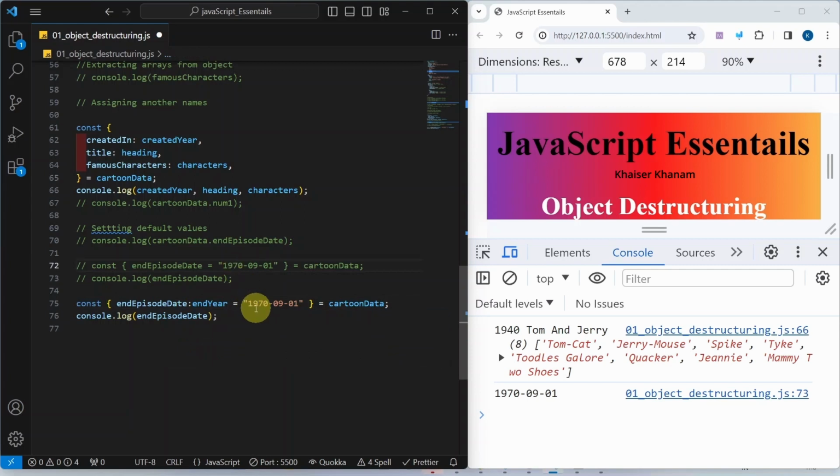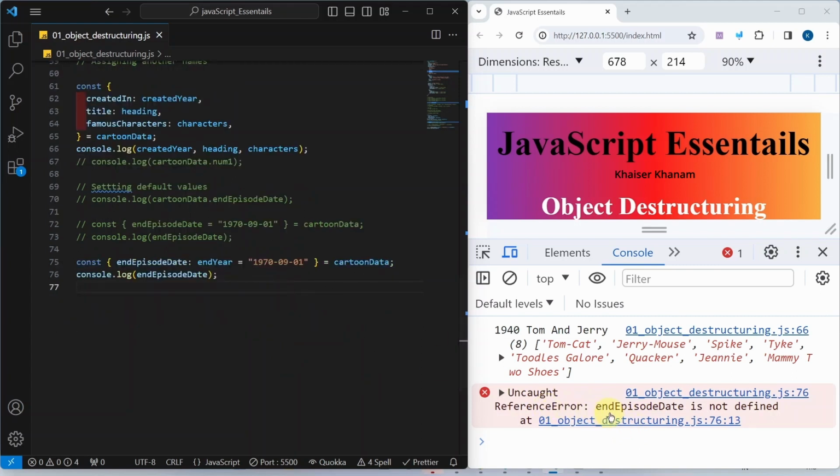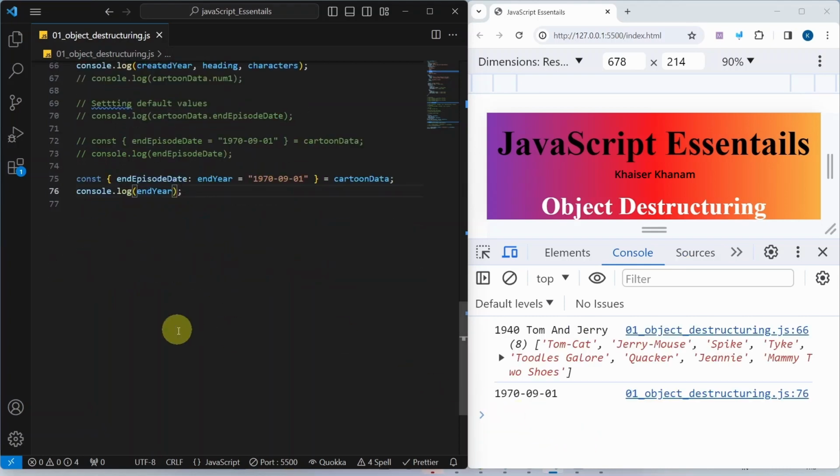Now this will be equal to this one. Save this. Now I will get a reference error: endEpisodeDate is not defined, because I have changed the name. I will copy and paste it here. Now I will get the result.